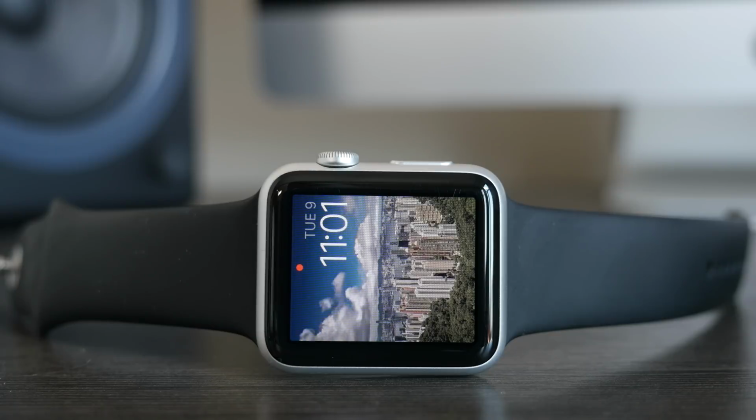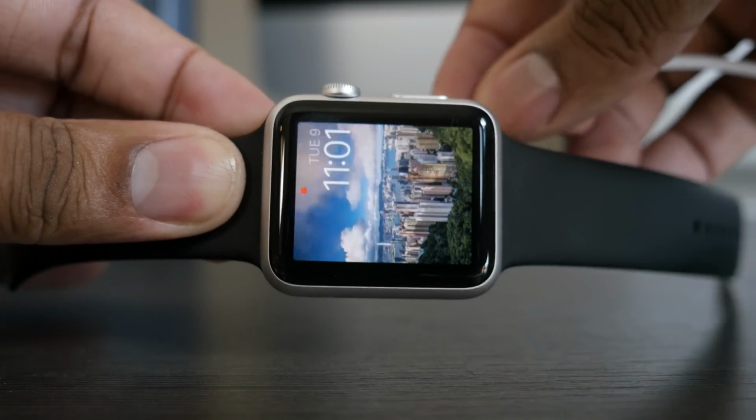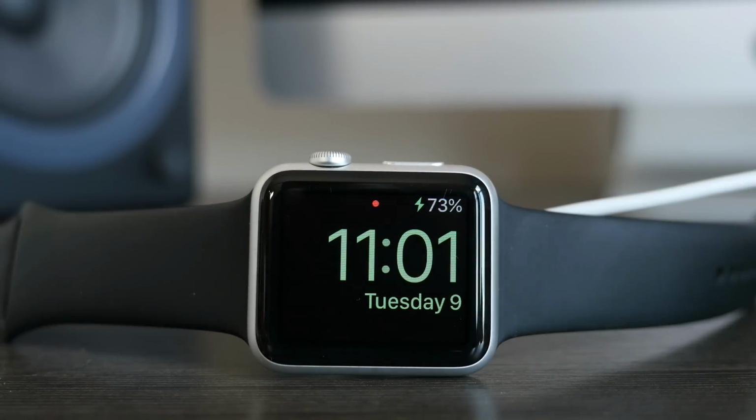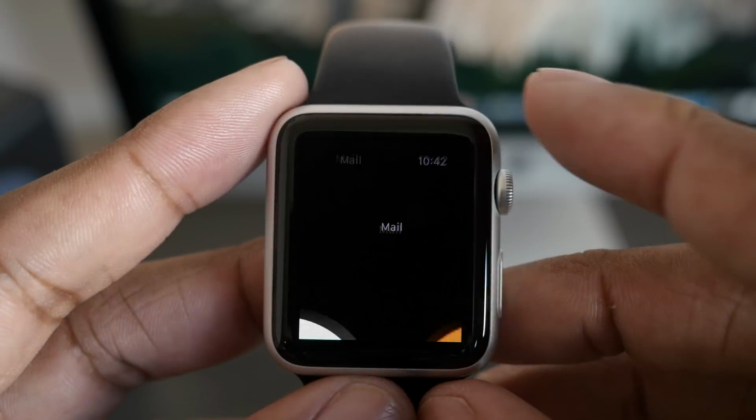Now, if you ever wanted to use the Apple Watch as an alarm clock, you can do that. You can place it on your nightstand, and as long as you have it connected to the charger and you place it on the side with the buttons facing up, it'll show your clock. And also if you have an alarm go off, you can use the buttons to snooze it or turn it off.